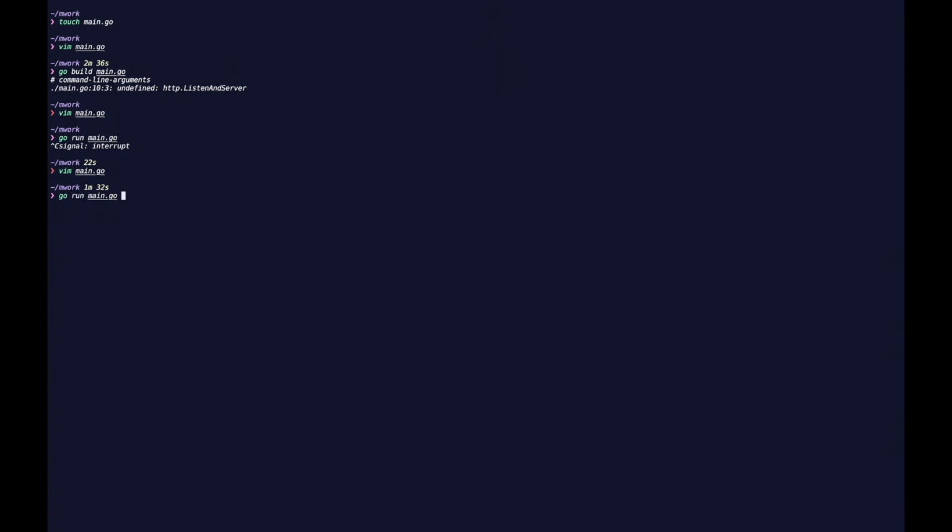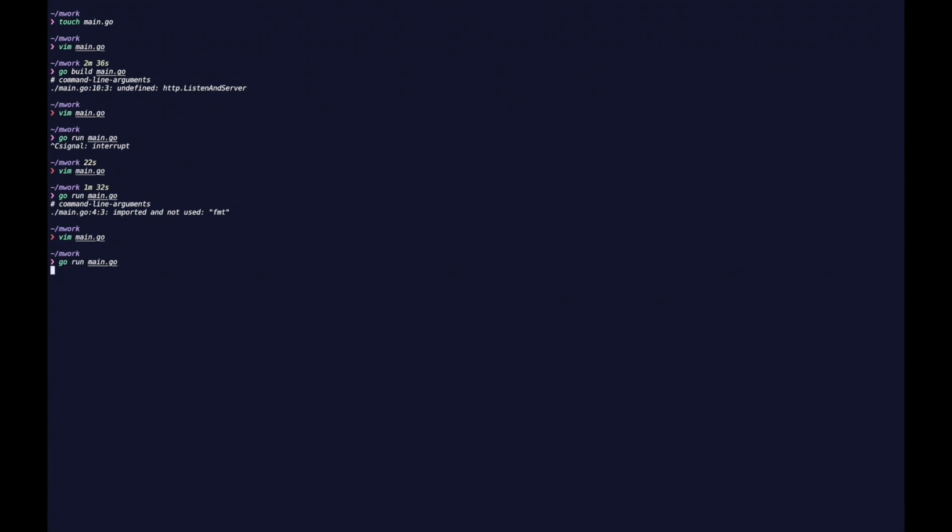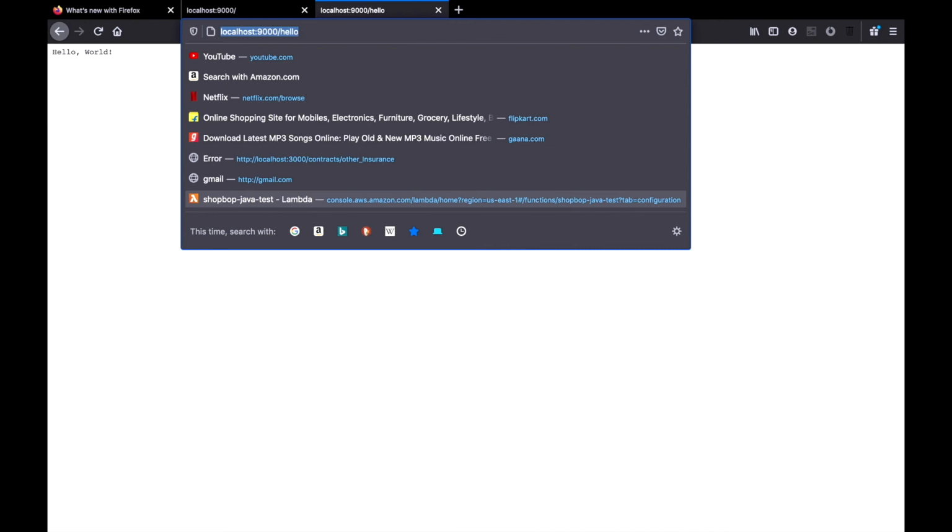Let's try and run this. This is imported and not used. Let's comment this out. We'll go back here and see, this is now passing a JSON response.